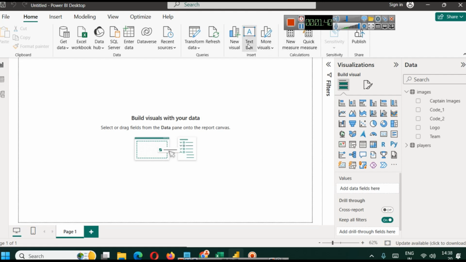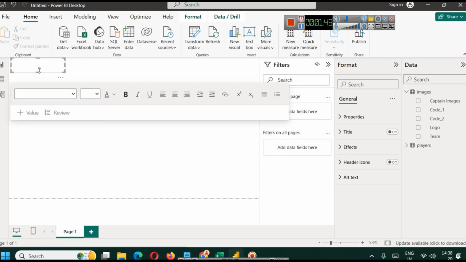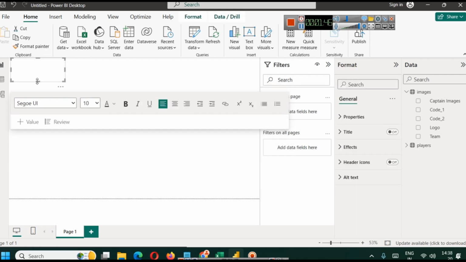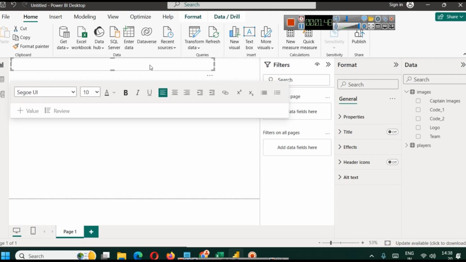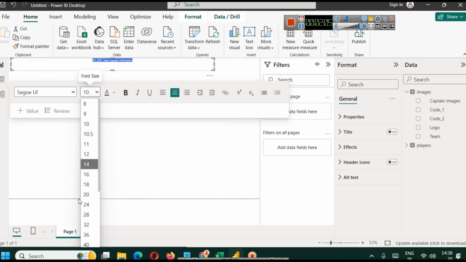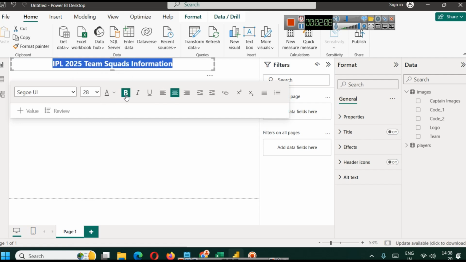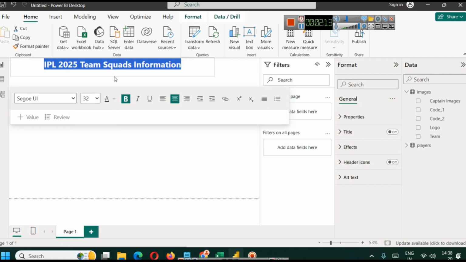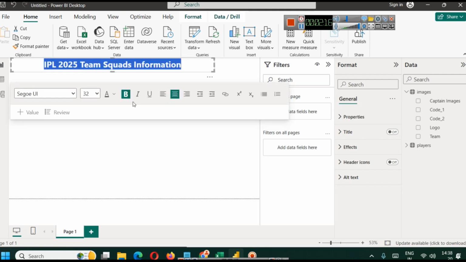Now we will simply add a text here which will say IPL team squad information, or whatever you want to write here. So we will write IPL 2025 team squad information, and we will align it to center, use a text size like 28, and make it bold. We can also increase the size to 32. And we can choose any color, for example this blue color here.